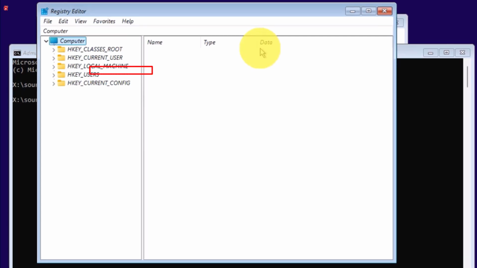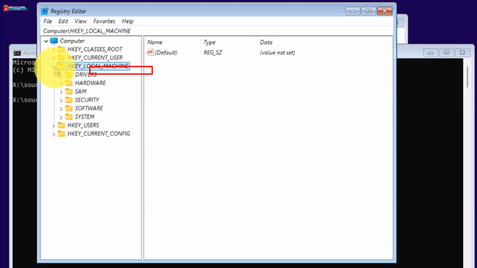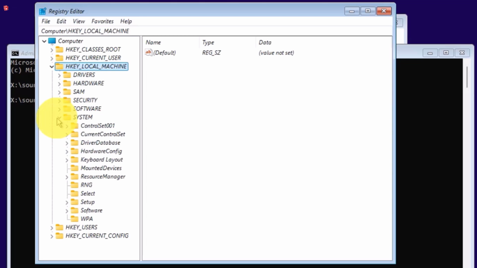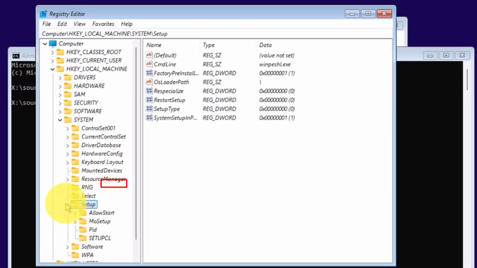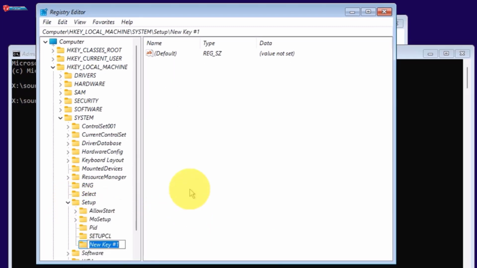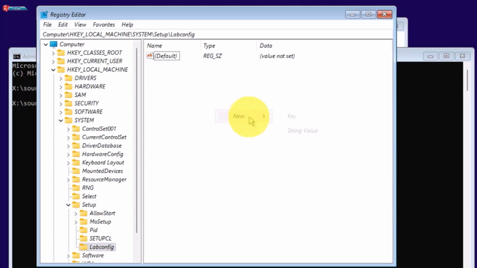Click to expand HKEY Local Machine. Click to expand System. Expand Setup. Right-click on Setup, New, Key. Rename this key as LabConfig. Under LabConfig, right-click, New, DWORD 32-bit value.